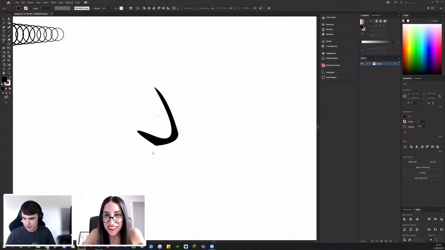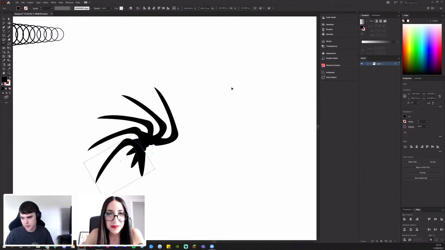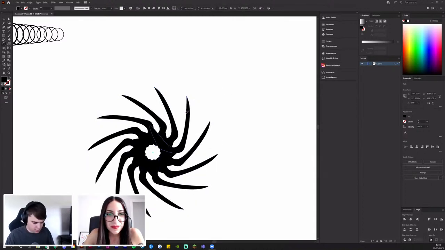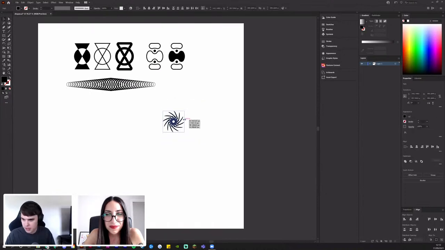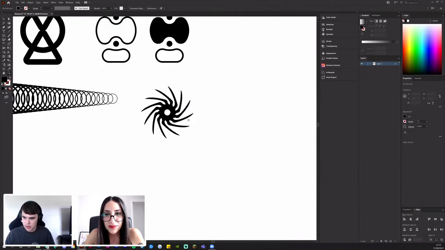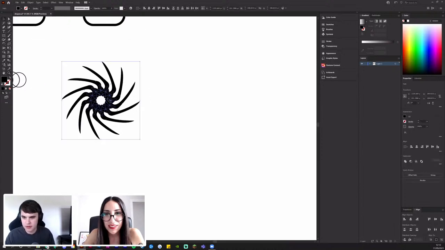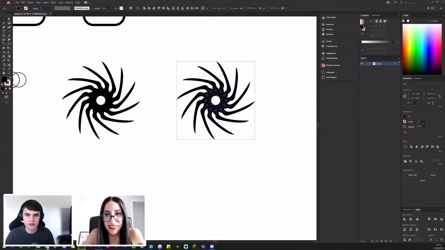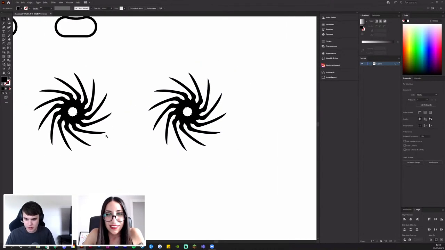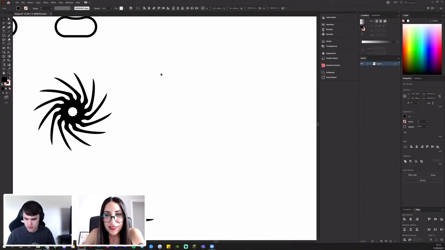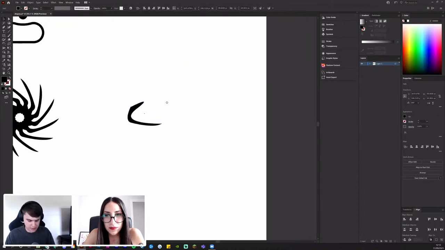Why isn't this working? Copy. There we go. That's more like it. Spiky. Nice. Okay, that's a shape that took a while. Wow. I'm going to invert this. That's a bit much, actually. I might get another one and try something else with it. I do like this rotate technique.